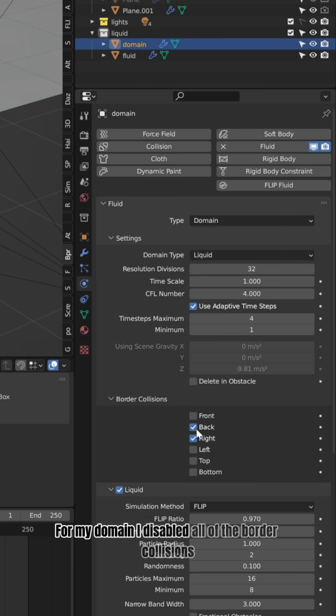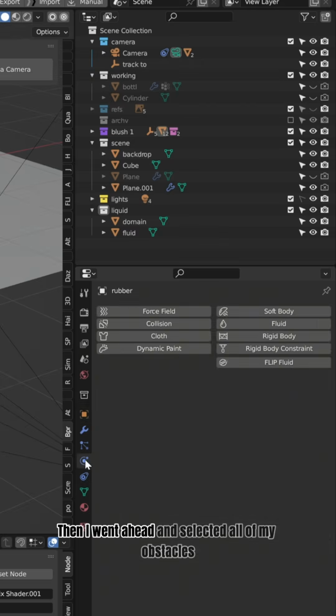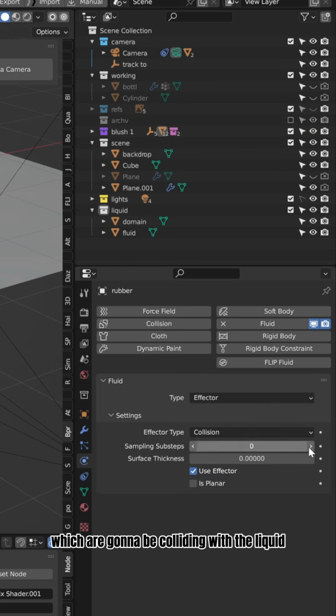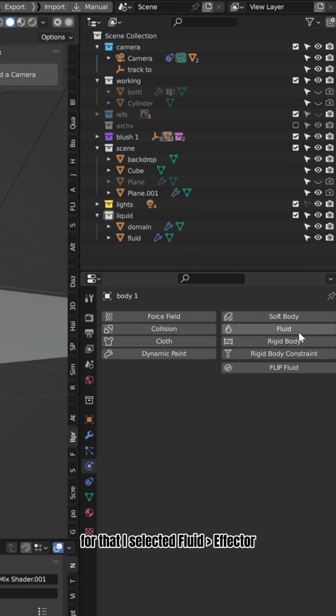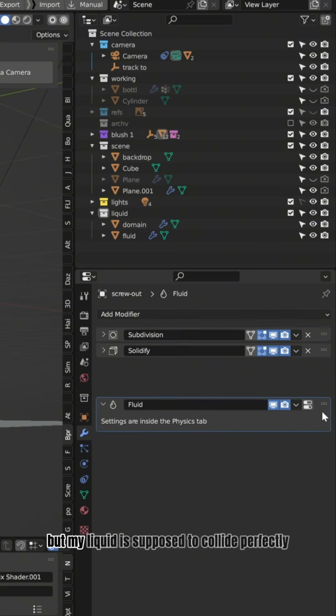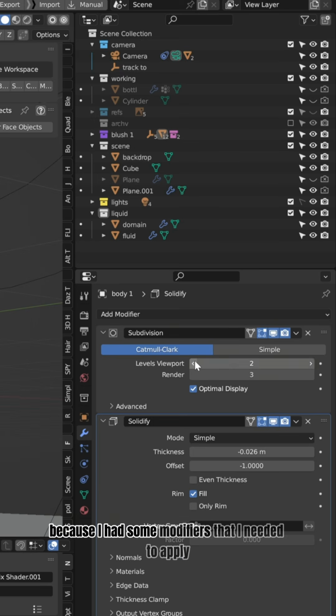For my domain, I disabled all of the border collisions and I enabled the mesh option. Then I went ahead and selected all of my obstacles, which are going to be colliding with the liquid. For that, I selected Fluid Effector, and then now my mesh is going to collide. Well, it didn't collide there, but my liquid is supposed to collide perfectly. And it didn't this time because I had some modifiers that I needed to apply.